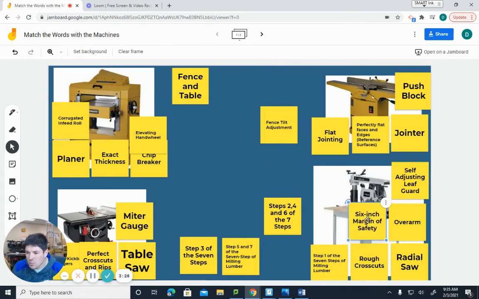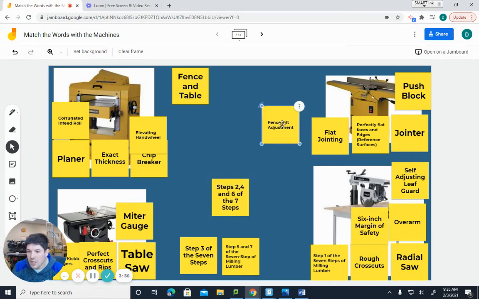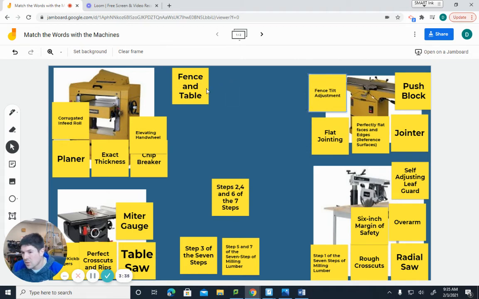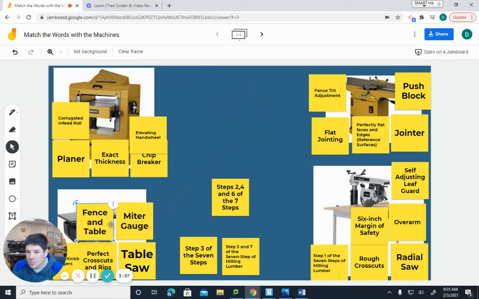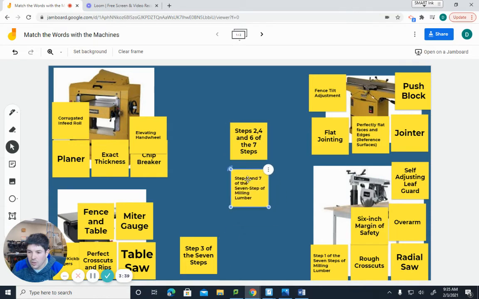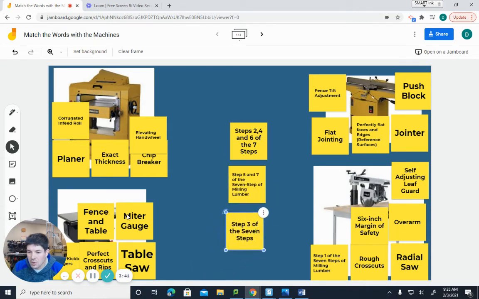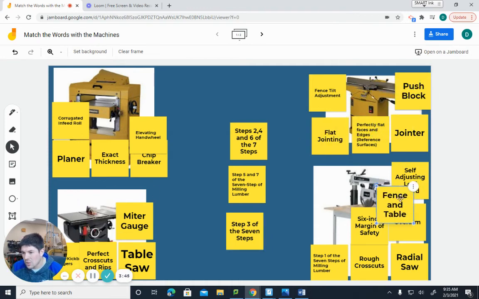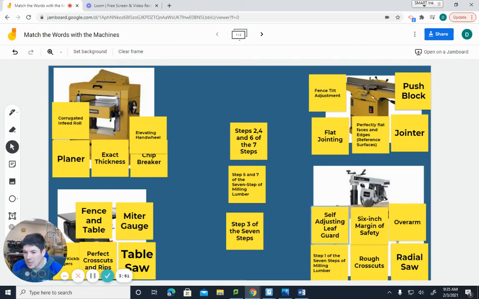The 6-inch margin of safety is the margin of safety on the radial arm saw. Fence tilt adjustment is exclusive to the jointer, and fence and table is an exclusive part of the table saw. I'm sorry, it's not exclusive to the table saw. It could be on the jointer, it could be on the radial arm saw, but these have to be 5 apiece. And the radial arm saw is done, and the other ones have 4 or 5 apiece. There we go, I can count.